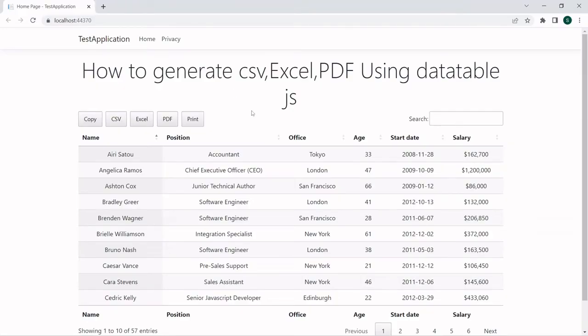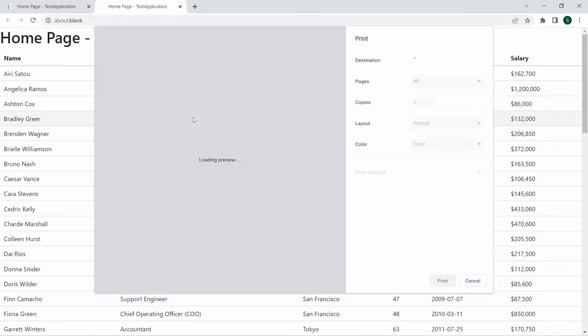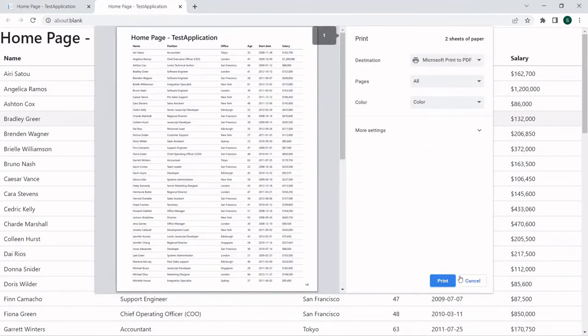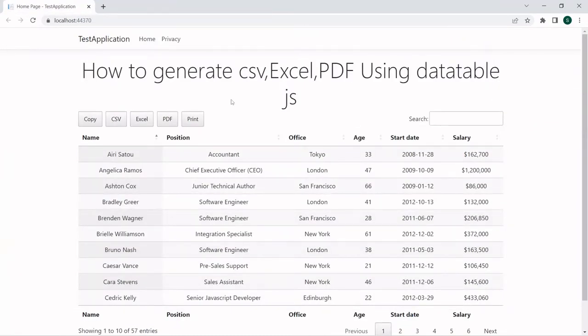I have not added anything custom for this. I am just using the JS which I got from the Datatable.js tutorial part, and using this I have created this. For print, just click print. As you can see, you will be redirected to the print option. For now I am cancelling this. So everything is working using Datatable.js. We don't need to write any custom code for this.